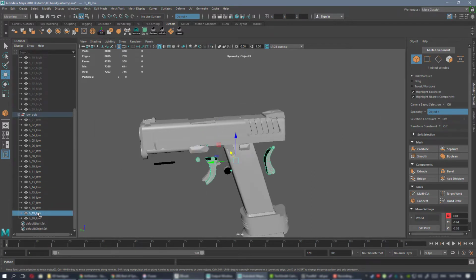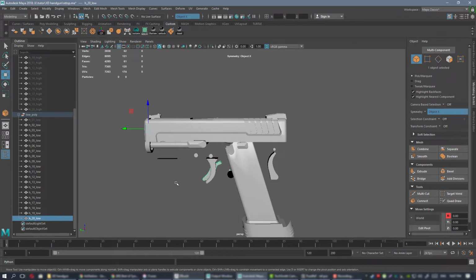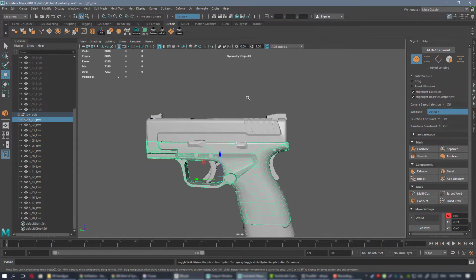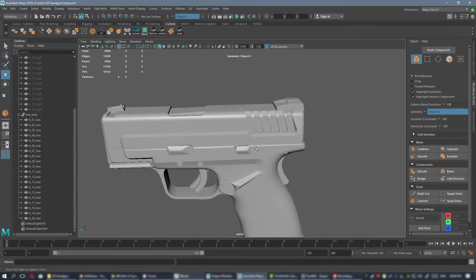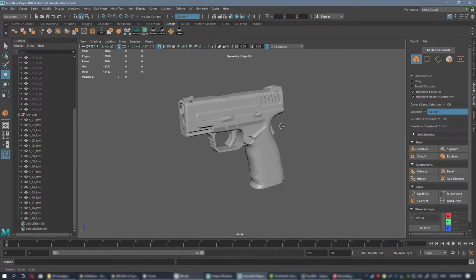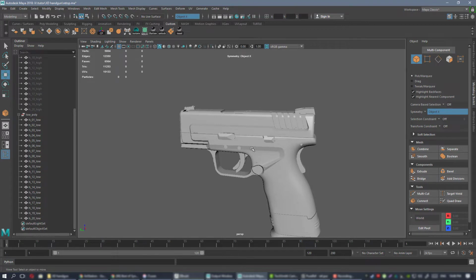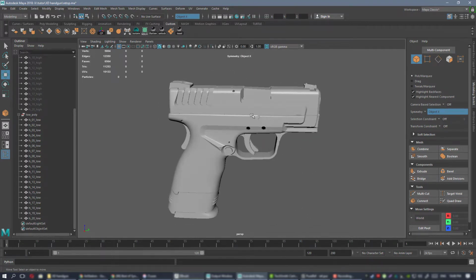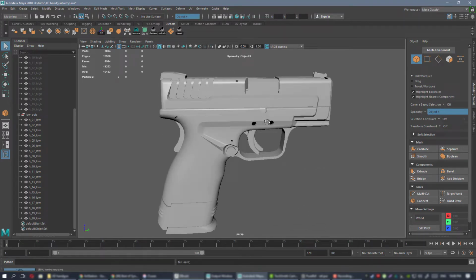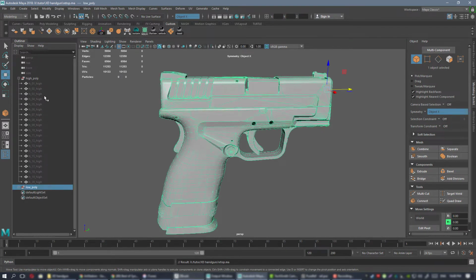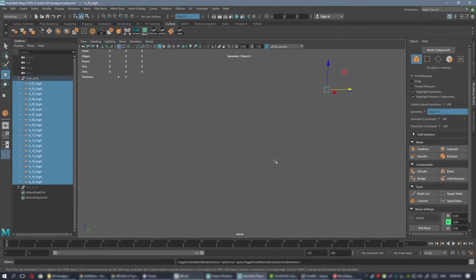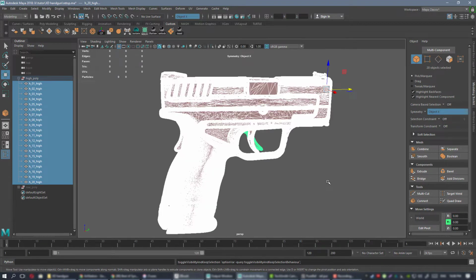So what else? For the low poly, I guess that's it. The low poly is done, and now this thing should be unwrapped and packed. But before that, I'll save the scene. Before that, there's one more thing that I would like to talk about and to edit.